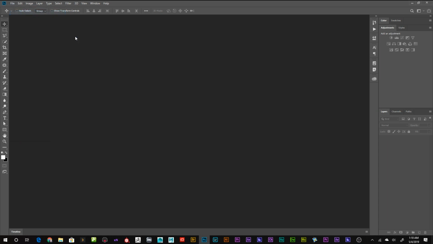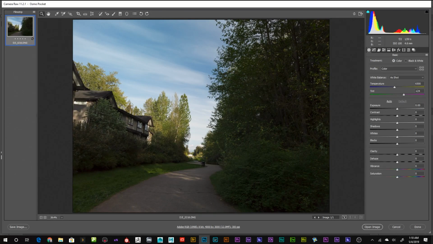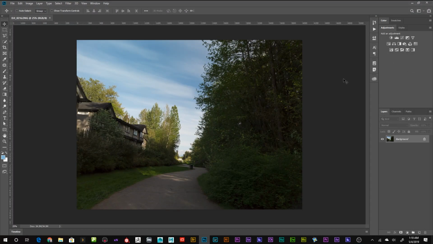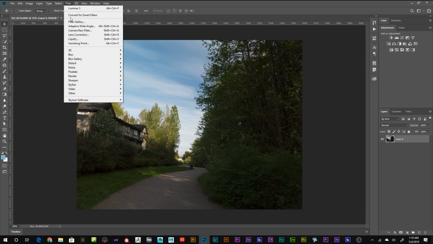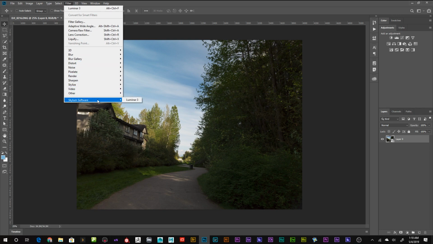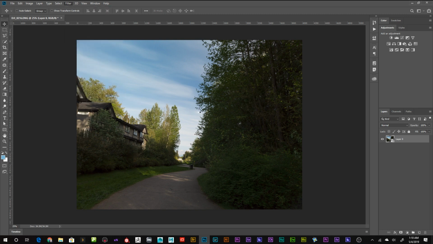Once you do that, okay, so here we are in Photoshop, and let's open up that same image. So we're just opening it up just like you would any other photo. Here you got the camera raw interface. Let's just go open up image. You could make tweaks to it, but we're not going to do any of that. So one thing you need to do first is under filter, go and convert for smart filters. So you click that. Yes, that's fine. Now, once you're done with that, go back to filter. And now down here, you've got the Skylum software, and there's Luminar 3. So let's click on that one.